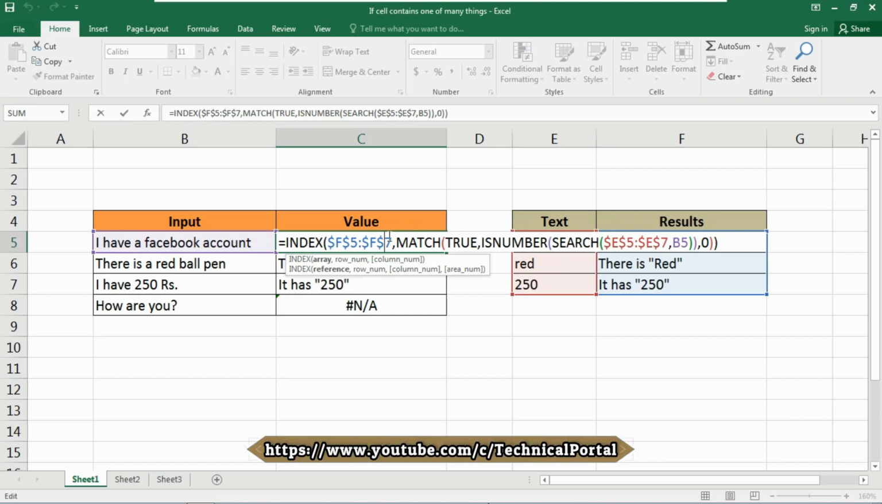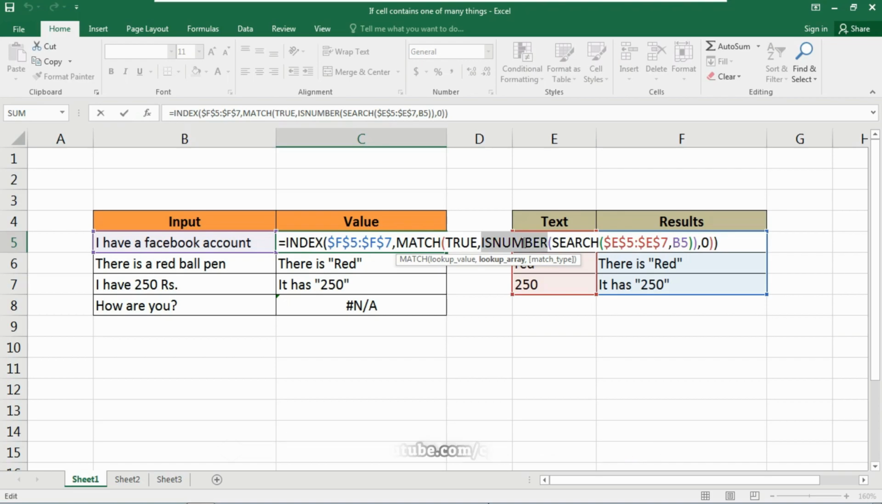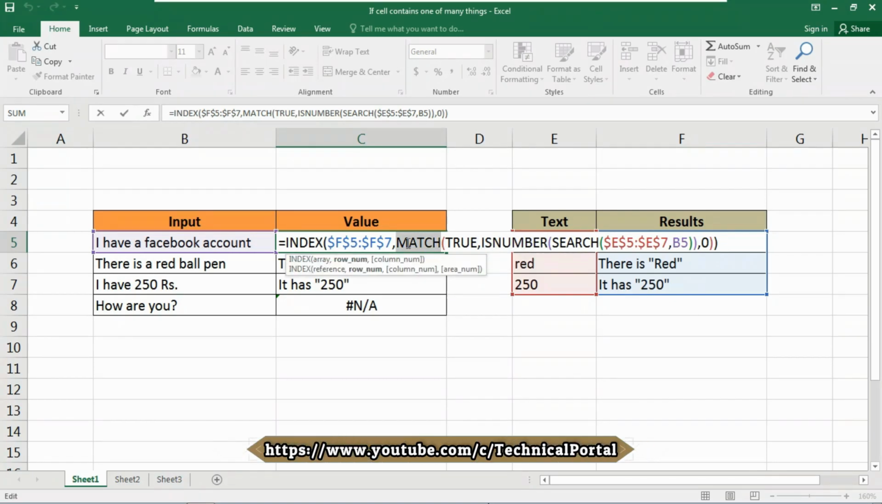Because we gave SEARCH more than one thing here to look for, it will give us back a list of results. To simplify the array, we have used the ISNUMBER function here to convert all items in the array to either TRUE or FALSE. Any valid number becomes TRUE and any error becomes FALSE, which goes into the MATCH function here as the lookup array with a lookup value of TRUE.